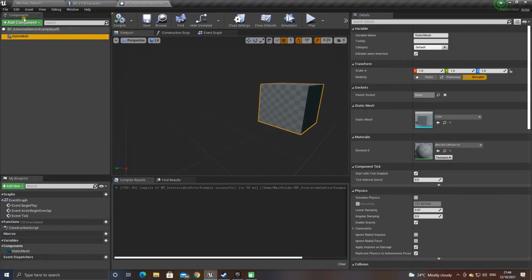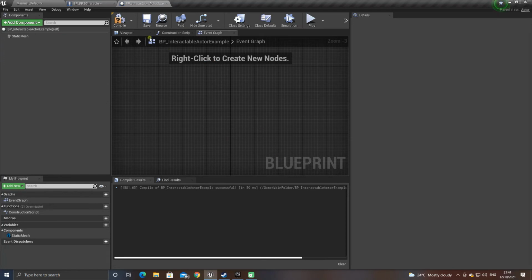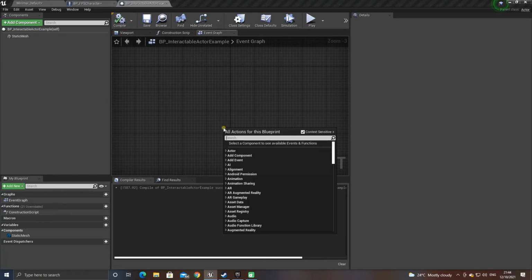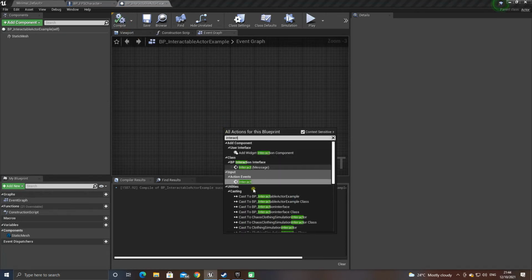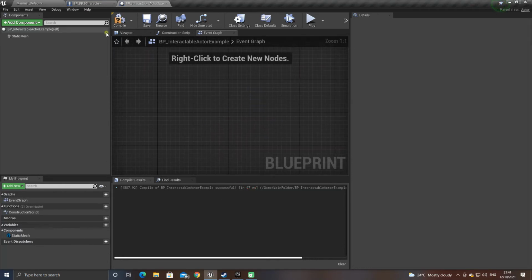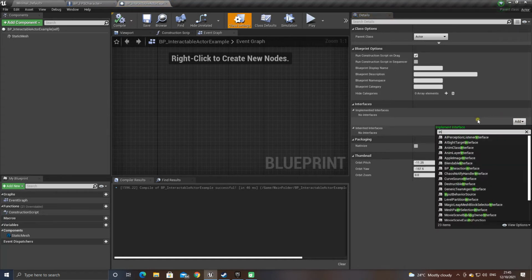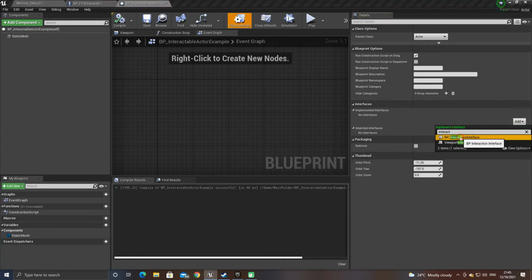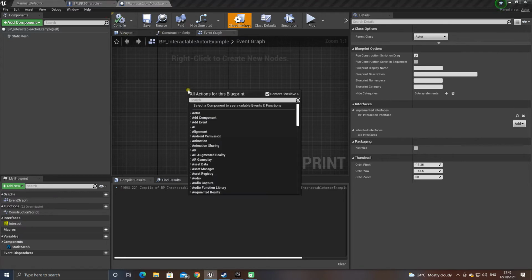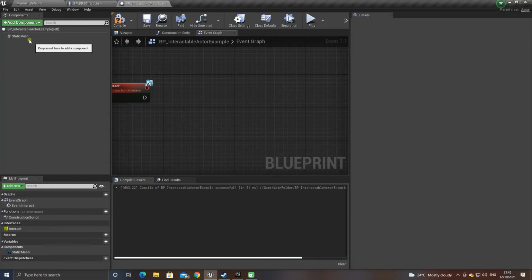Now, if we go to the event graph, we'll just delete these. We don't need these for now. And if we right click and search for interact, you'll see we're not getting our interaction that we did create. So we do need to go to class settings and add the interface to this object. So interaction interface, compile and then save. Now if you search interact, we want the event interact.